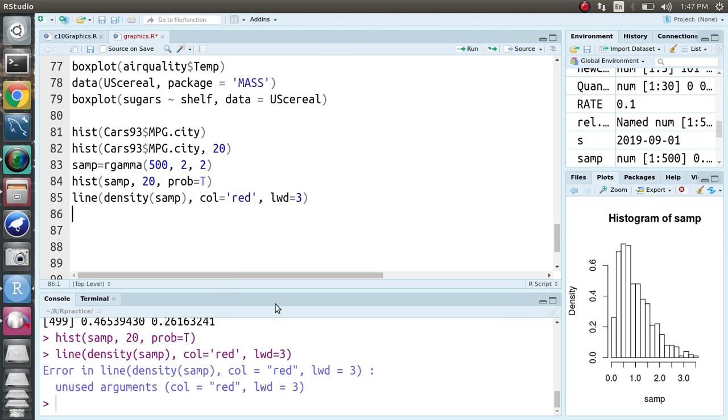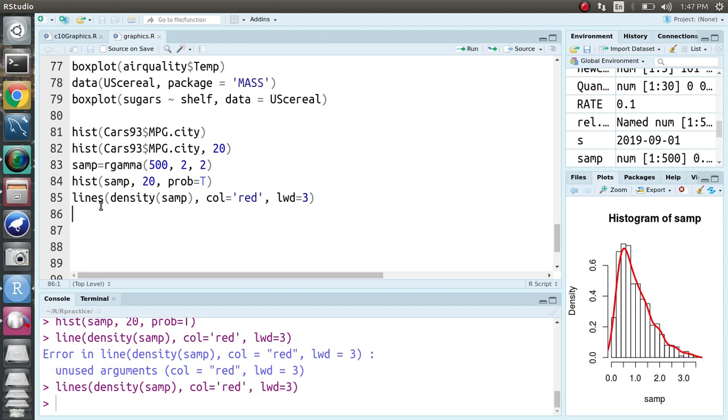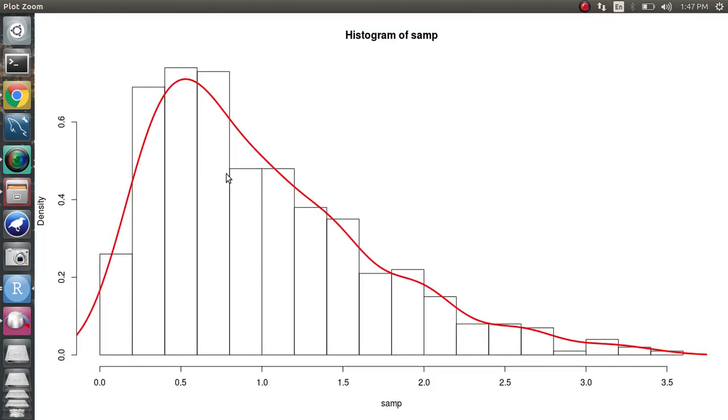It gives an error: unused argument, columns are red line with 3. Here I made a simple mistake. We want to make a line, but it is not line, it is lines with an s. So run the program. Yeah, fine. Already you can see the graph right here and the density function like this. For each of the 20 bars it creates a density, and an average density is created, giving a graph like this.